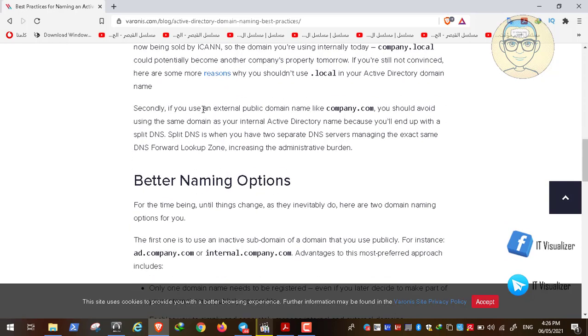Okay, and secondly, if you are using a public domain like company.com, you should avoid using the same name as an internal Active Directory name. So if you are going to use your domain name and route it to the internet, some use .com. Here it is saying that you should avoid using the same name, so you cannot make your internal Active Directory the same as the one used out on the internet. For example, company.com, you cannot use this as an Active Directory domain name even though you are going to route it out to the internet.